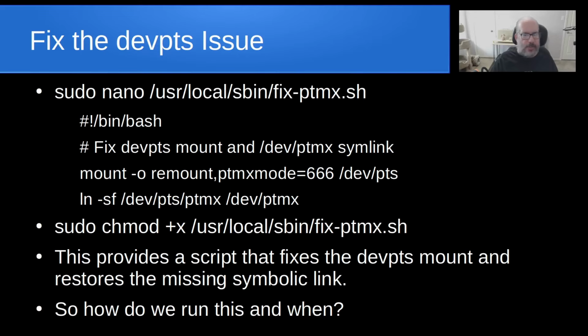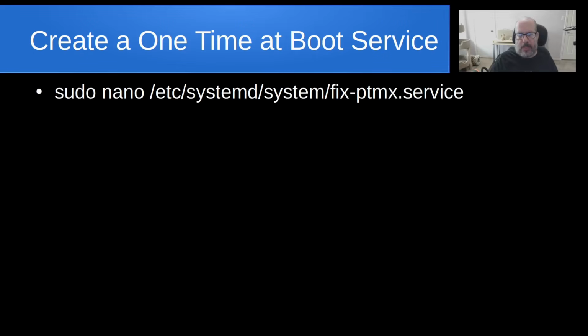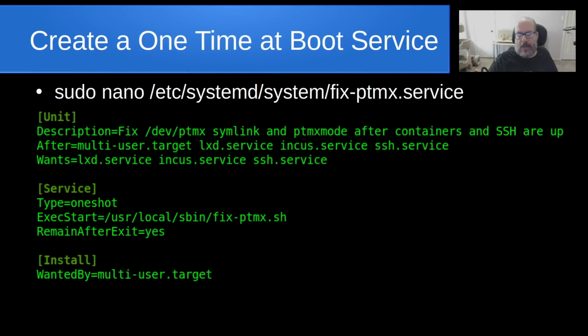So how do we run this and when? And that's what took me a tremendously long period of time, because I wasn't sure if it needed to run immediately at boot or after everything was booted, or exactly what to do with this. And so I created a one-time at boot service. And so I did a sudo nano /etc/systemd/system/fix-ptmx.service. And so that went ahead and created what we call a unit service file.